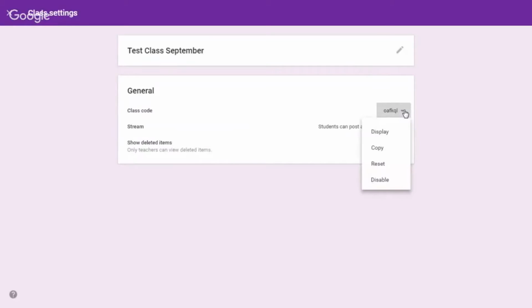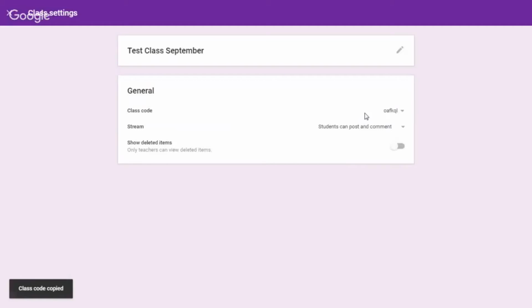Click again on the drop-down menu. You can click the copy option to copy the class code.